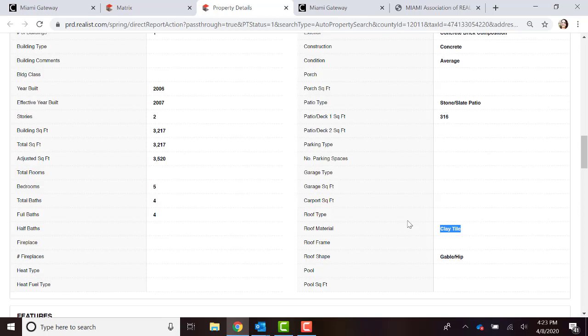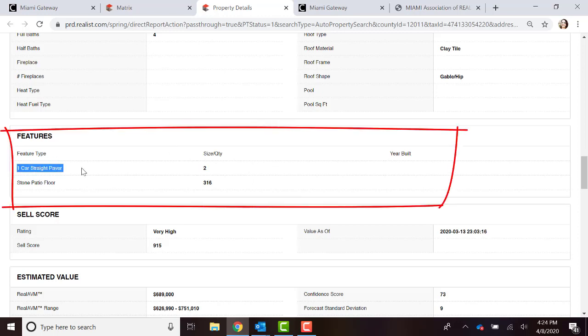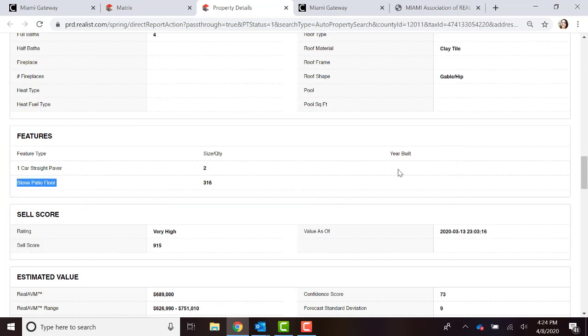When you're filling out the add edit, this is a nice place that you can find roof information. These are the features. This is anything that was added to the property. So we do have one car, straight paver, and a stone floor for the patio. Sometimes we have listed the year that these additions were created.